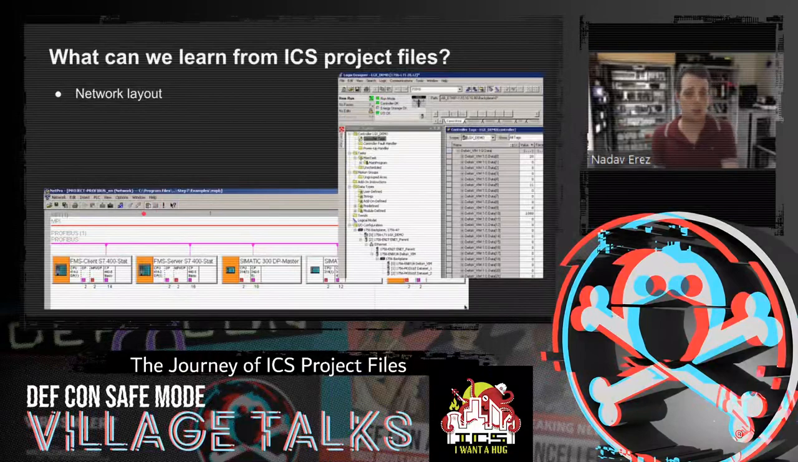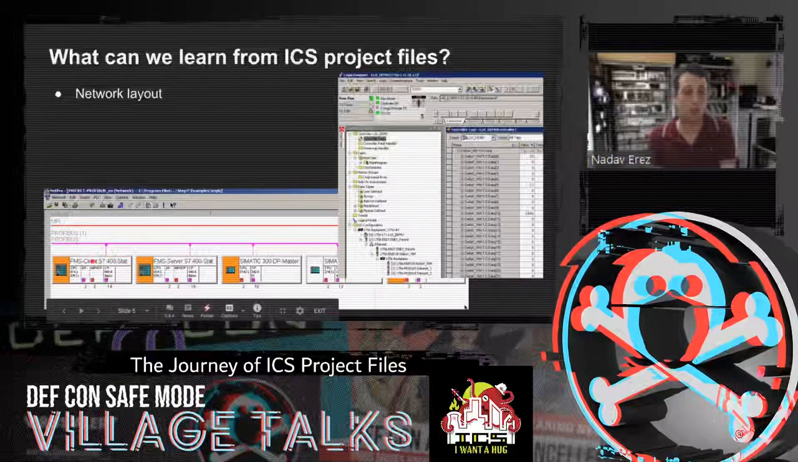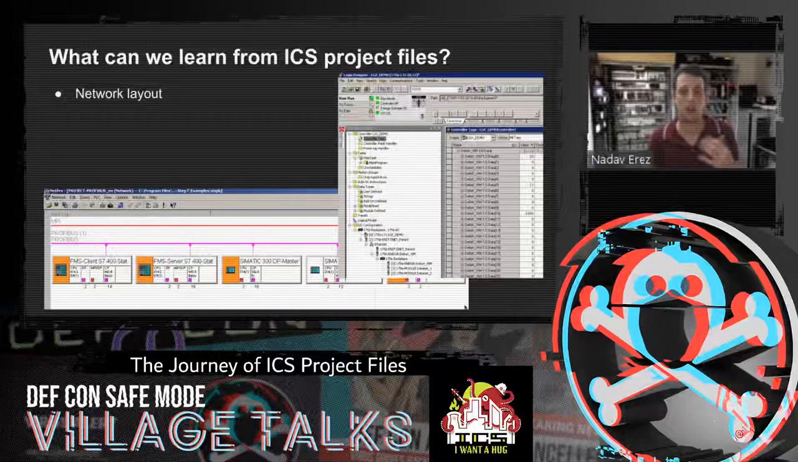Step 7 engineering station by Siemens or from Rockwell's engineering software. You can see that it holds a list of assets in the network. So for example, here we have a Profibus bus with a few S7400 stations, and we can use this file to identify that we have four stations along this bus and understand what they are and where they are.